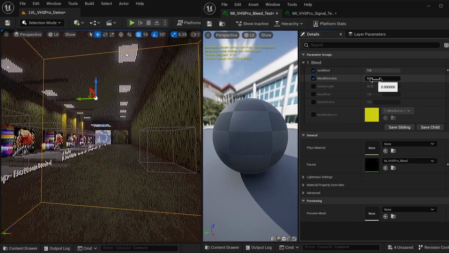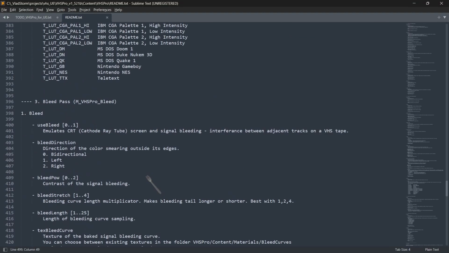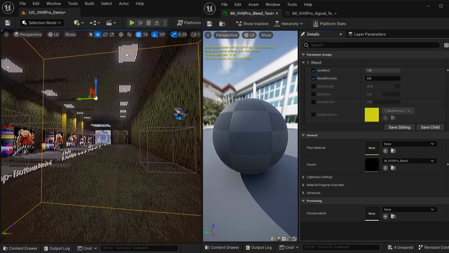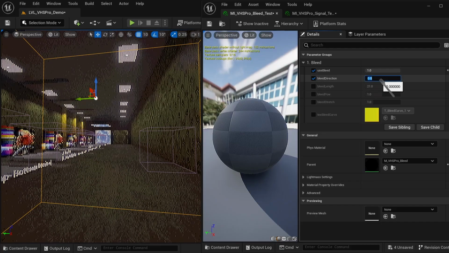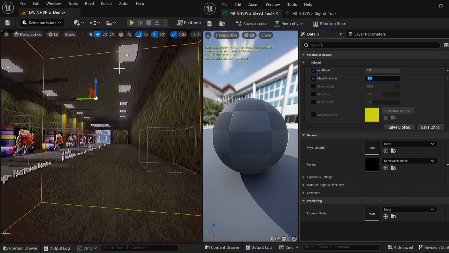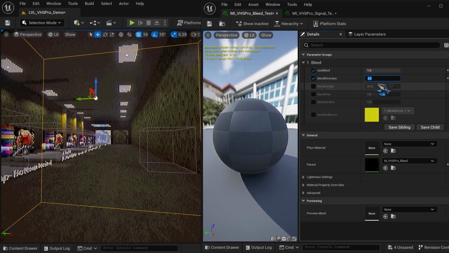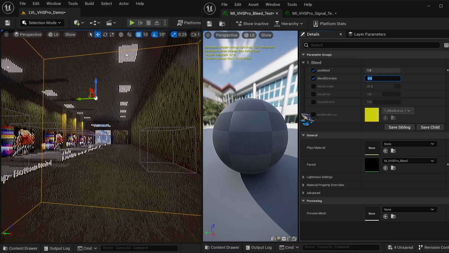And here we have different modes. Bleed direction. If you go here, you can see the bleed direction is bidirectional, left or right. By default it is bidirectional, so it bleeds both ways, but it also could be done only left, as you can see now on this part. There's only a white line, but no black line here, or the other way around. Here is now only a black line, but no white line. The best is bidirectional bleeding.